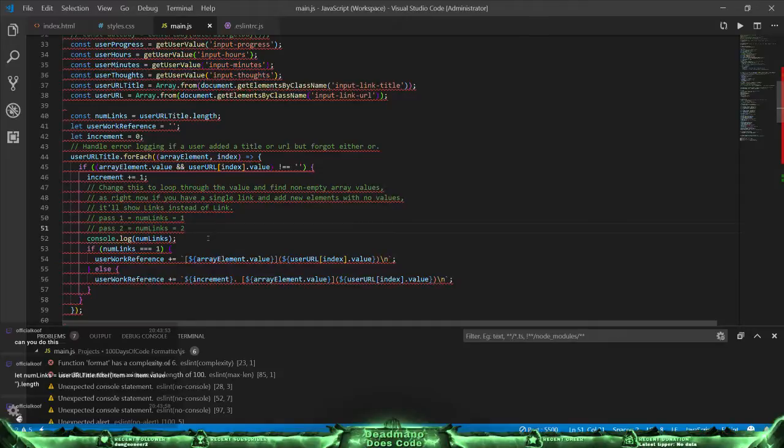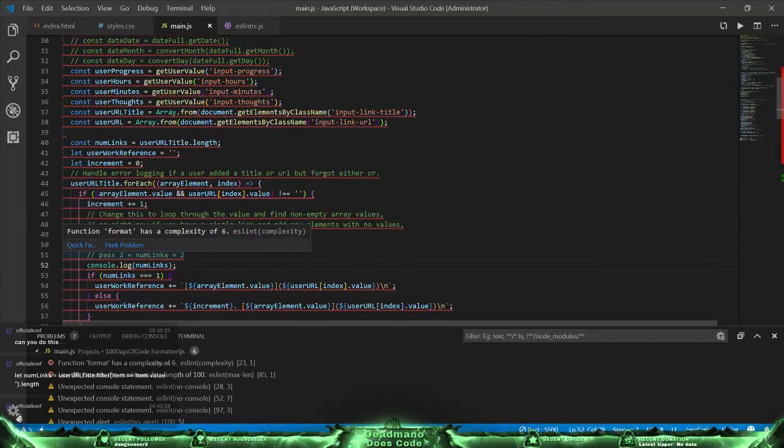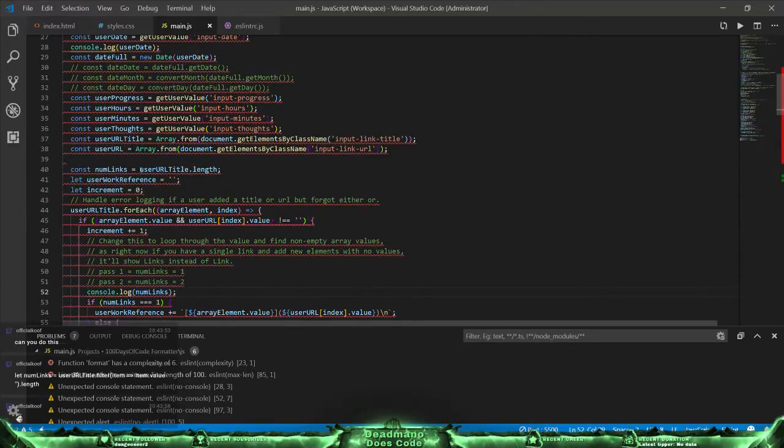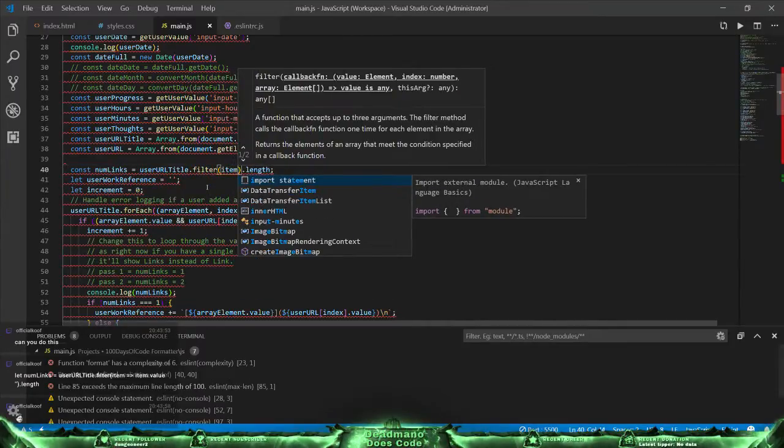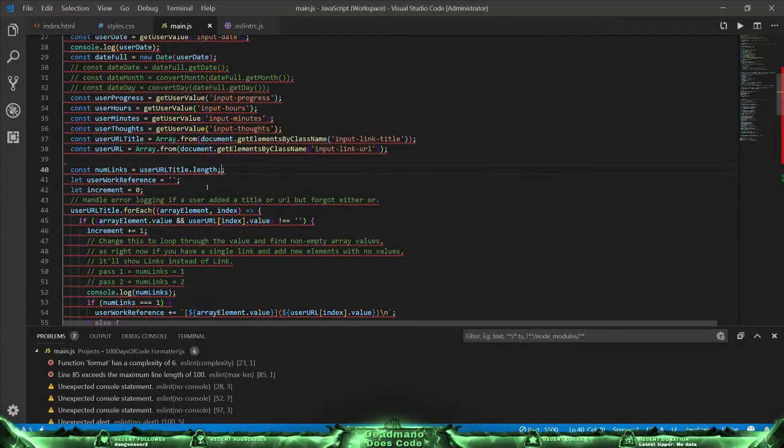Can you do numlinks, user title filter item? Really? That complicated? I don't even understand it, so of course I can do it. You want me to do user URL title dot filter item. What is item? Item's undefined. What do you want item to be? You want me to do that inside of the loop, don't you?